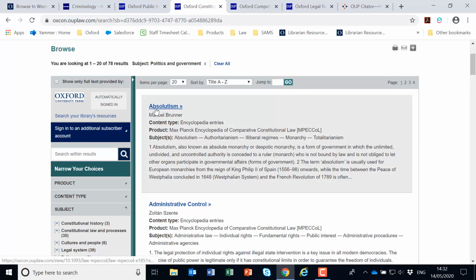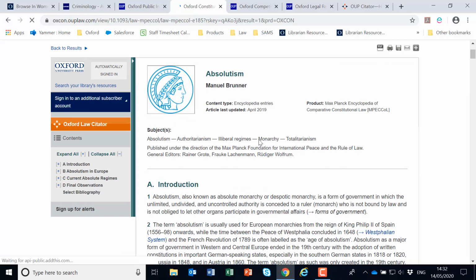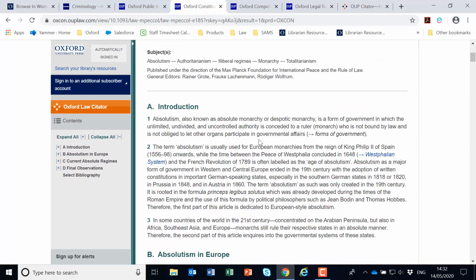If we select the first article on absolutism, you can see what a typical article looks like. The contents page is in the left-hand column. Clicking on the plus symbols enable you to go further into each section.